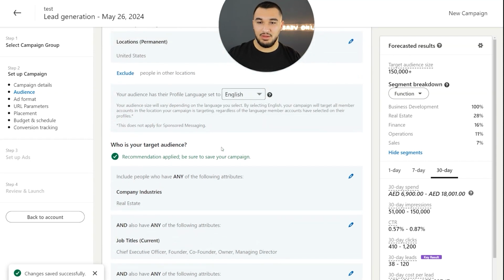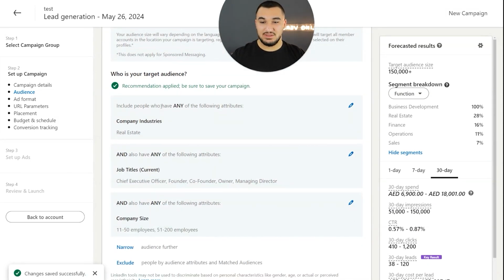And here we have it. So now we're targeting real estate companies that are in the United States, and the person that we're targeting also must be a CEO, founder, co-founder, owner, or managing director. And the company size must also be from 11 to 50 or 51 to 200. So as you can see now, the audience size is 150.